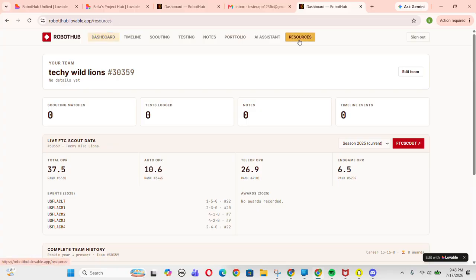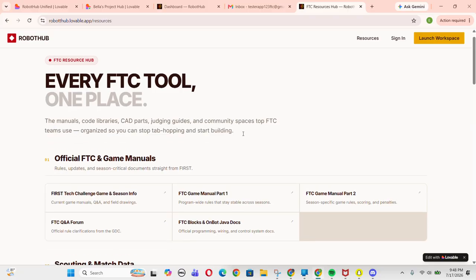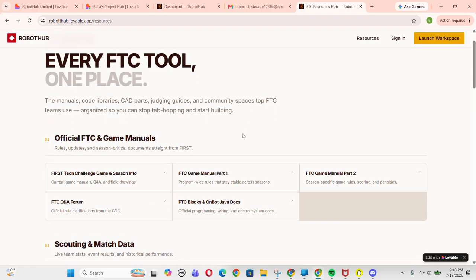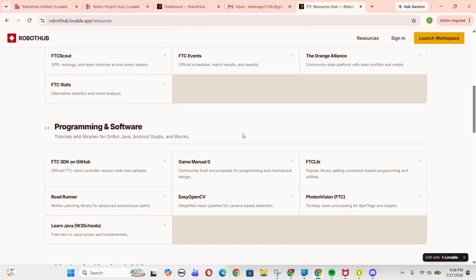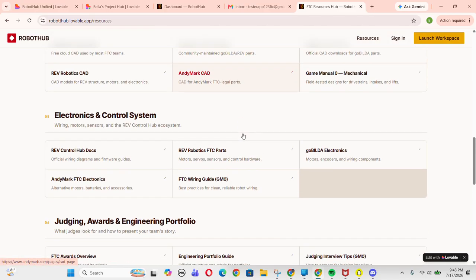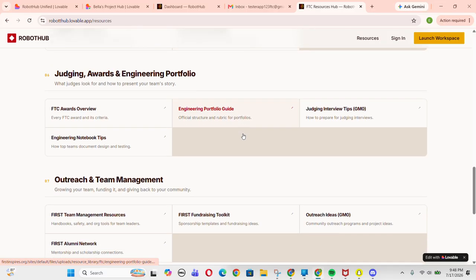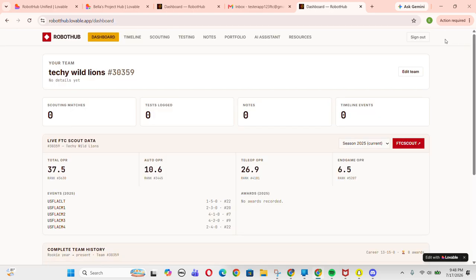as you can see in our resource section right here. And so it shows you the official FTC and game manual, the scouting, the programming and software, mechanical design and CAD, and more for resources. And so then you can go back to your launch workspace, and creating an account is completely free.